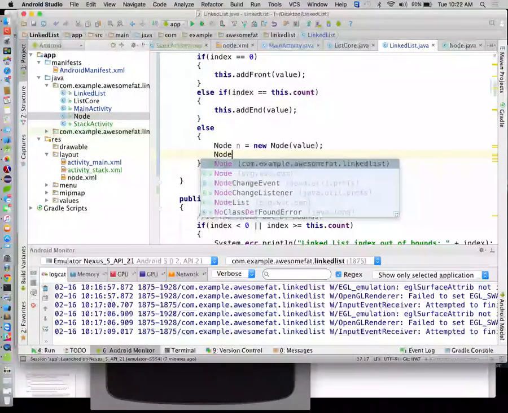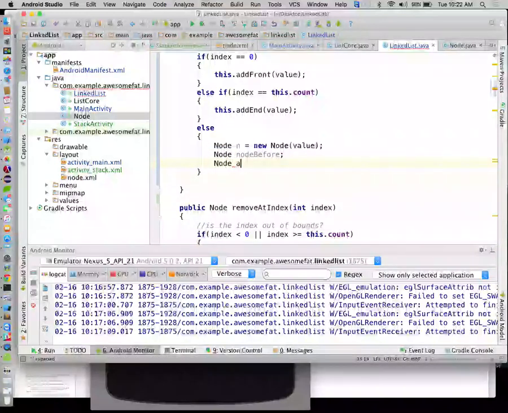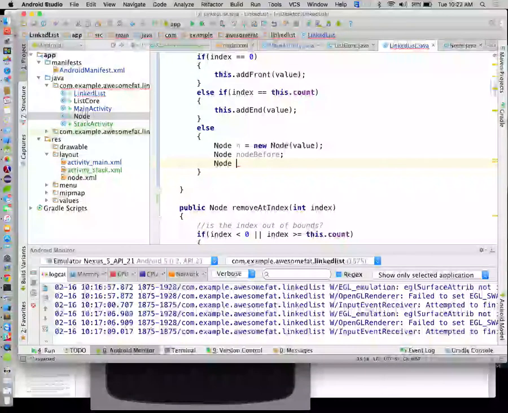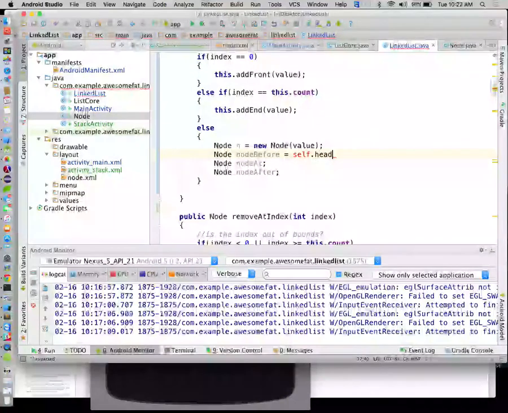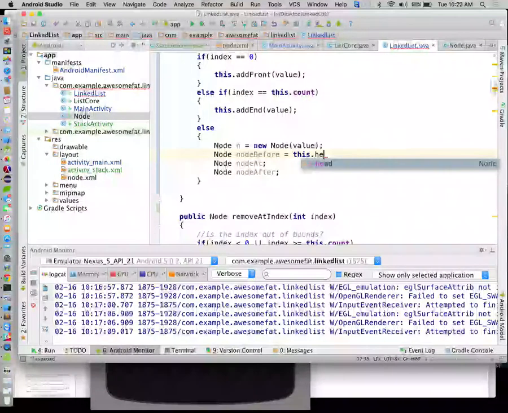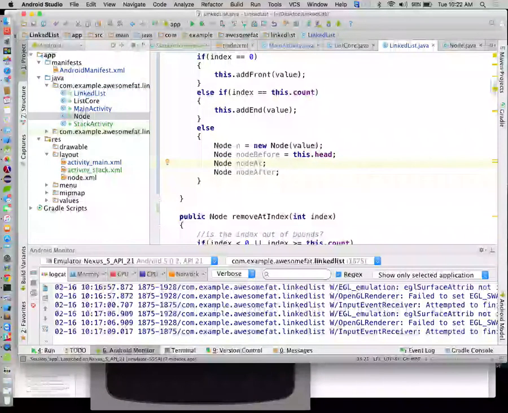So let's do, this is node before. This is node at. And this is node after. And we're going to start node before off at self.head. Where am I? I mean, oh, this dot. Wrong language. If you haven't had Swift yet, it's self in there instead of this. Okay.